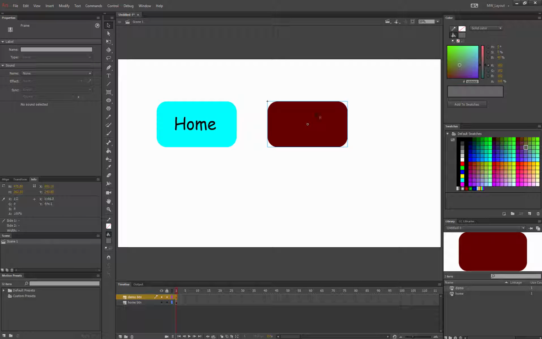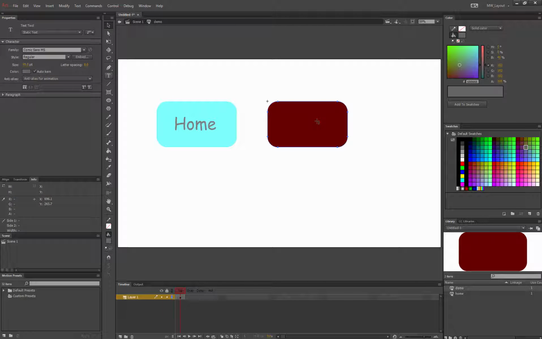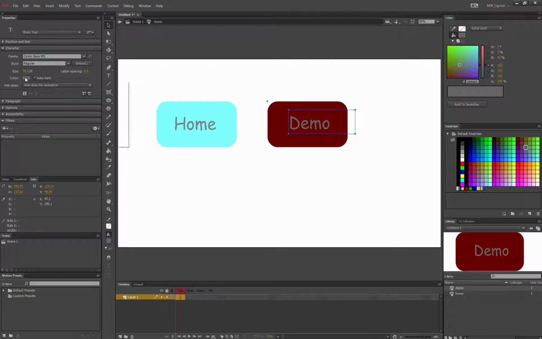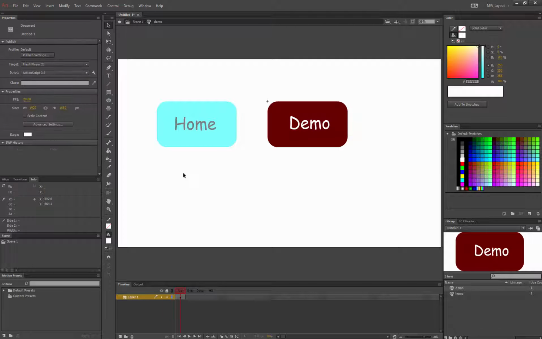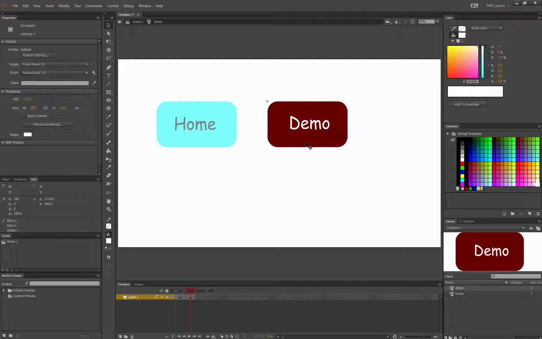So now I do the same thing for the demo button. I double click it. Now I'm in the demo button timeline. So I'm going to, yet again, line this up right here. Sorry about the cough. Winter is upon us. And I'm going to make it white. So now when I click in the over state, right click, insert keyframe, and I change the button color.